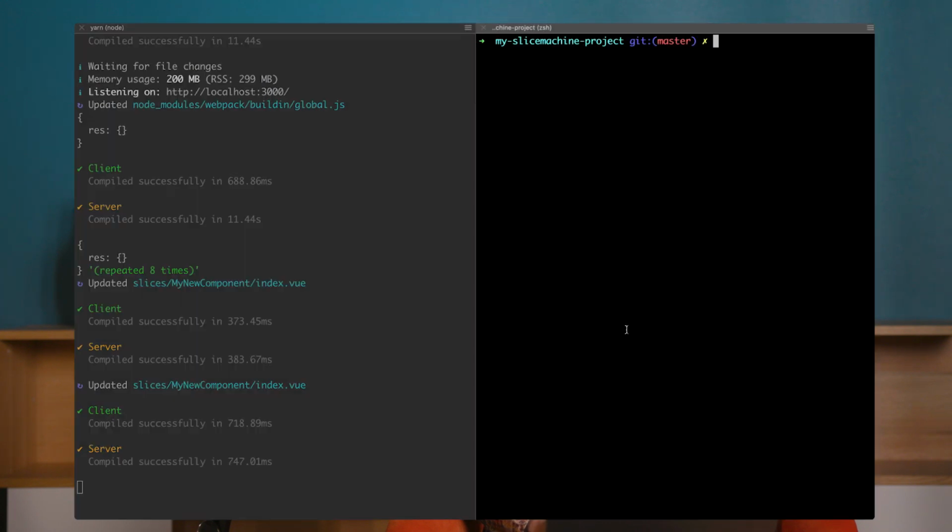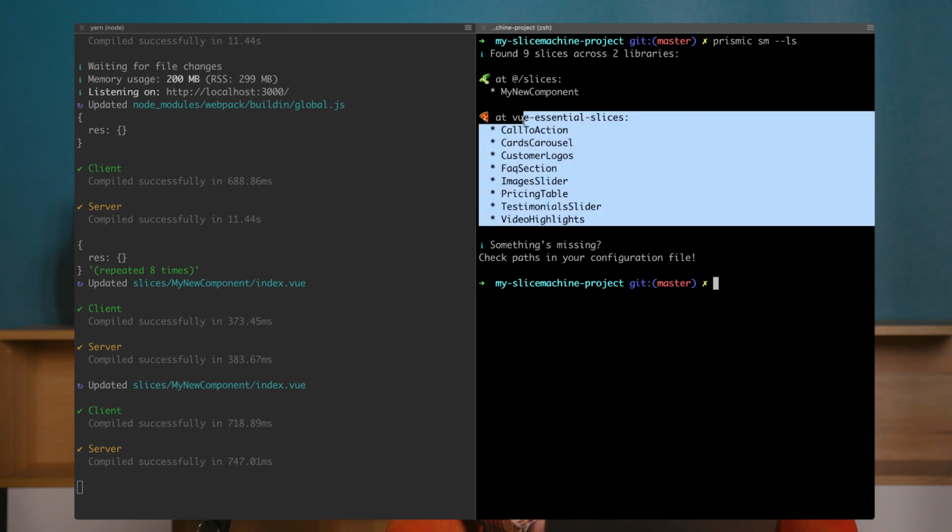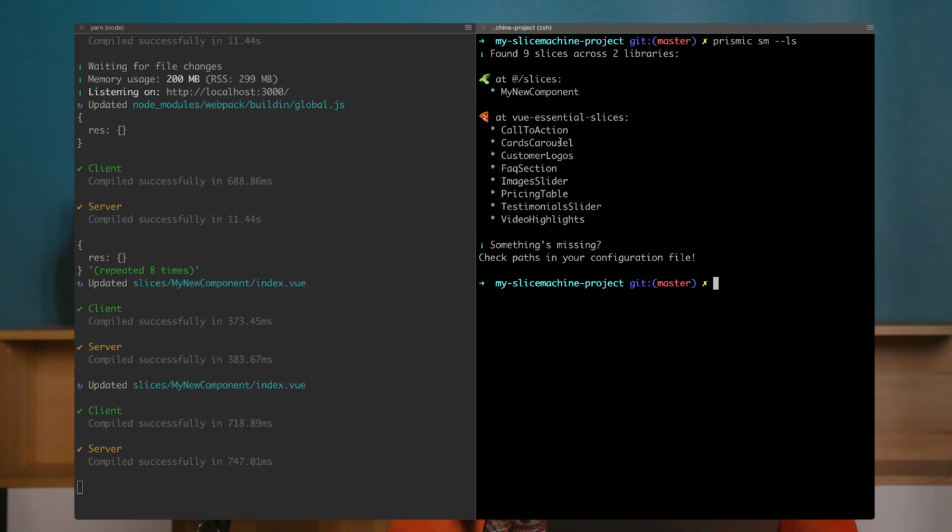If you want to have an understanding of which components your slice zone is handling, we also offer a command that is Prismic sm ls that will show you quickly that, for example, the slice zone in this project at the moment handles all the components coming from Vue Essential Slices, that is the open source library that we provide, and the new component that I just created in the slice folder, that is my new component. So to recap, I just added this slice into my template in Nuxt.